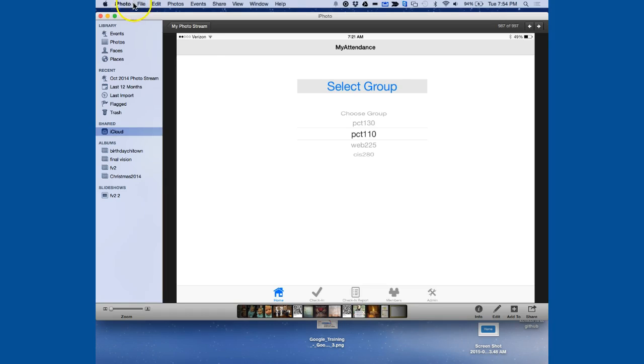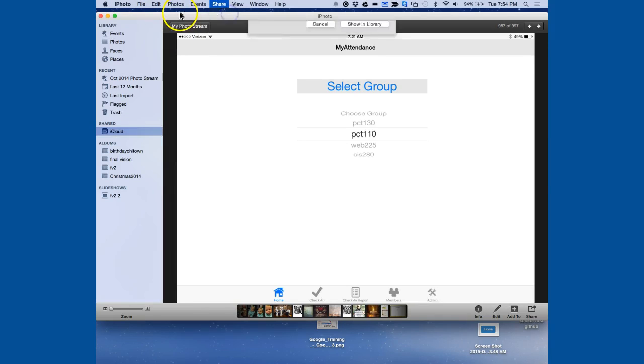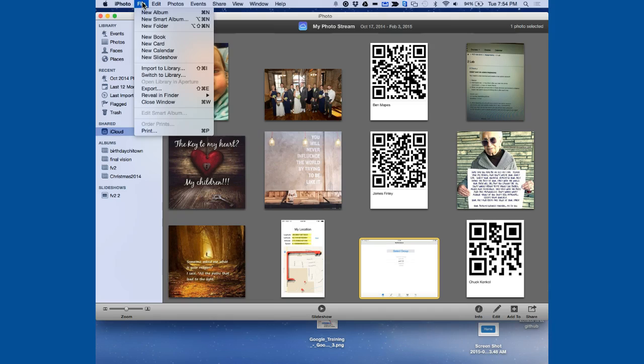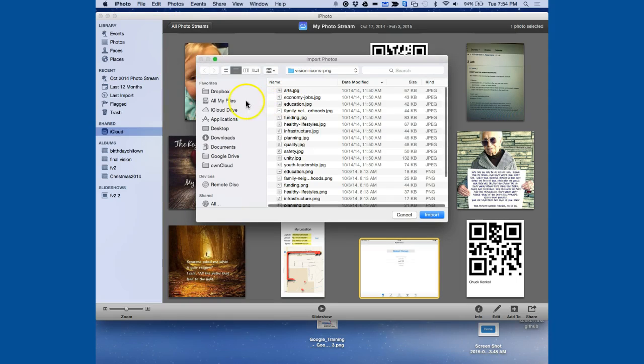All right, now let's go ahead and go to the File menu, and then we're going to import our files into iPhoto. So File menu, Import to Library. And I'm going to go to my desktop here. In fact, I'll just use these icons I have out here. I'll get at least 10 images we're going to play with.